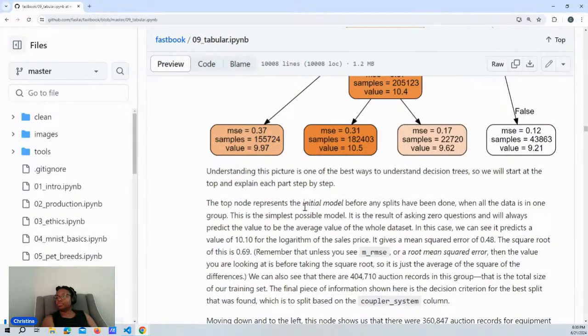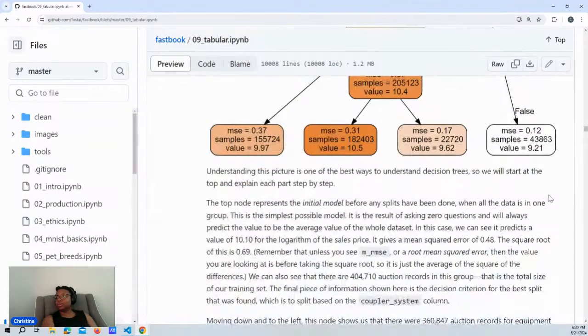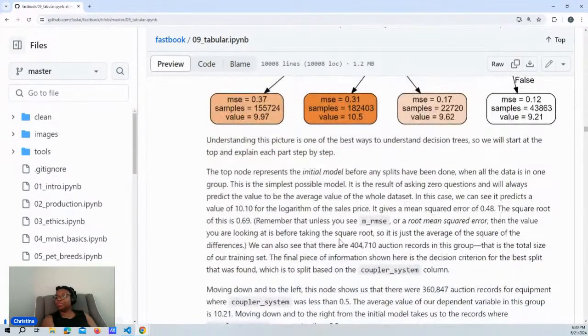So yeah, this would be the initial model, as they call it, and it splits. Yeah, and that was the error, right? Said that. Trying to make sure I didn't miss anything.